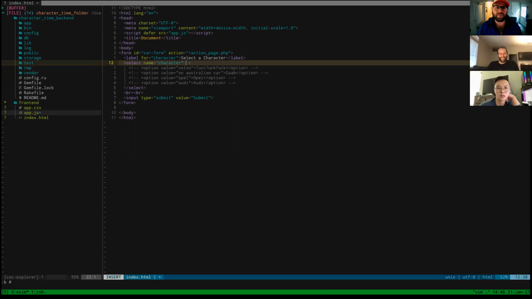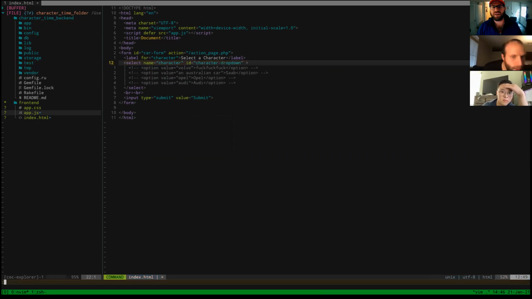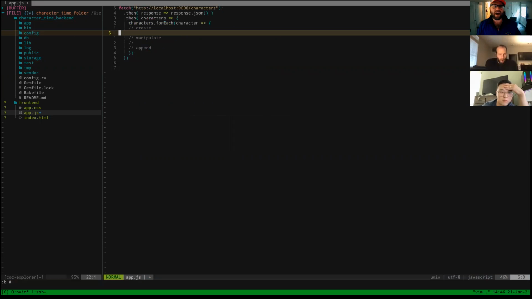My fault. By the way, I'm going to put this ID back on here, and we're just going to call this character select, or we're going to call this character drop down. We're just going to give that a save real quick. So yeah, I have to create an option element, right? For each character, I have to create an option element. How do I create an option element?